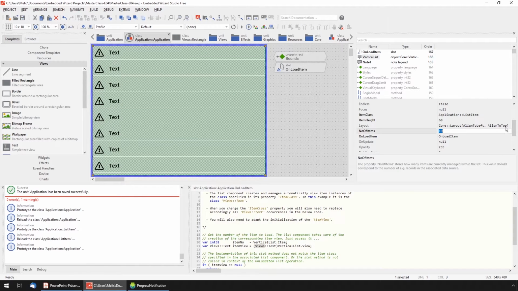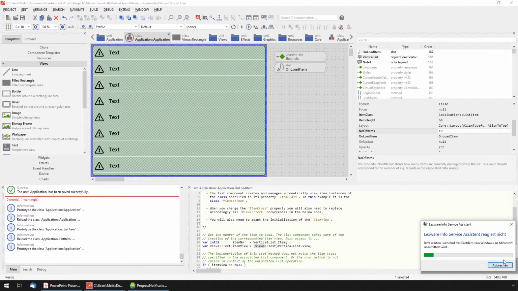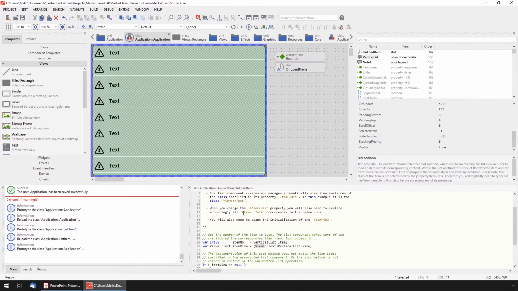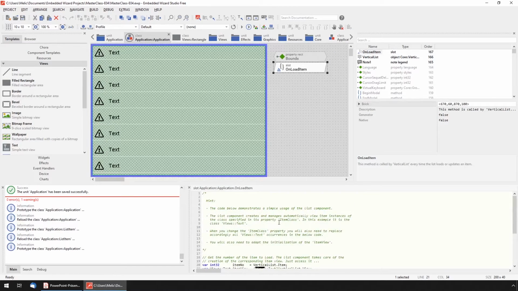Number of items, this is also something that can be changed during runtime. So just remove that. And as of now, we can also say, okay, let's take 50 items. Finally, you need to assign the list which onload item slot method should be used in order to take care about the loading of each element. The onload item, and just double click on that, let's have a look at what is done there.